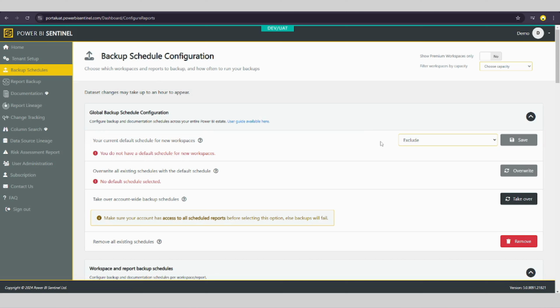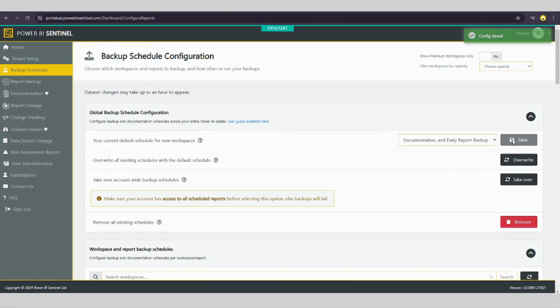So at the moment, any new workspaces we create are excluded from our standard schedule. However, I could select documentation and daily backup here, and now any new workspaces we create will automatically be adopted into the Power BI Sentinel backups process with documentation and on a daily schedule. We can also overwrite all of our existing schedules we have configured, or if we have none configured, this will populate all of our schedules with the next button, and this will overwrite all schedules with this option.